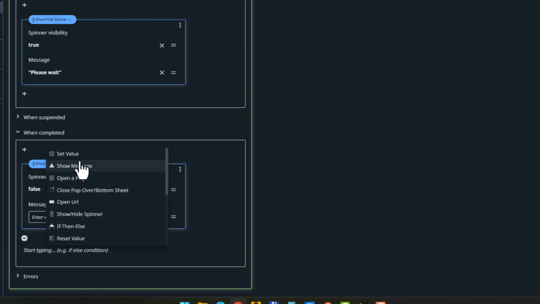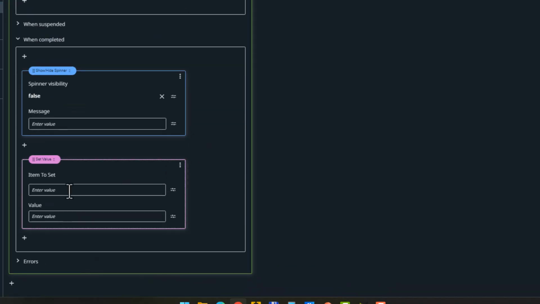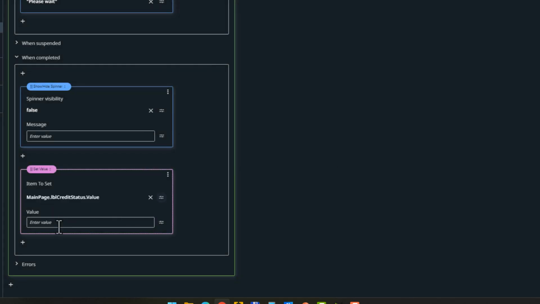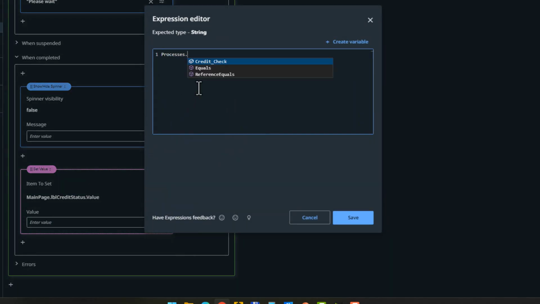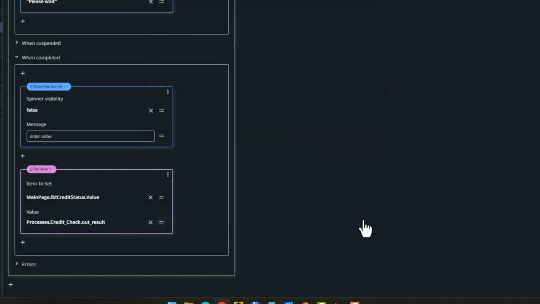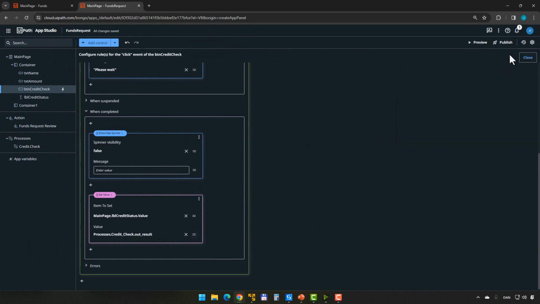And the value we want to set is that label showing the credit status. And so we'll go in here in the expression editor. We will type in main page, label credit status, value. And we will set that value to the result we get back from the process. So we will type in the expression editor again, processes, credit check, out result. There we go. So all changes have been saved.